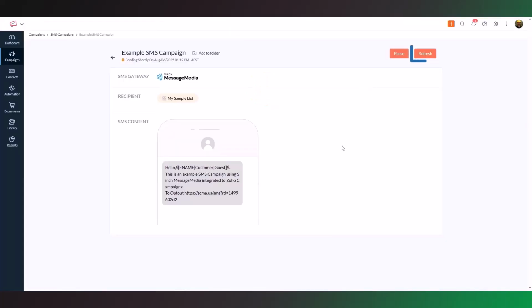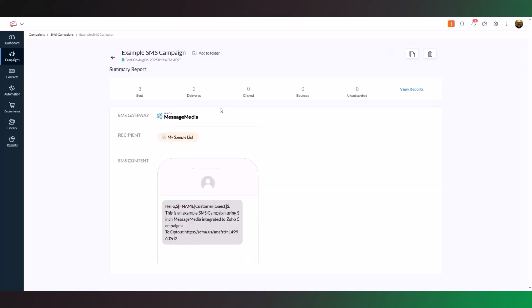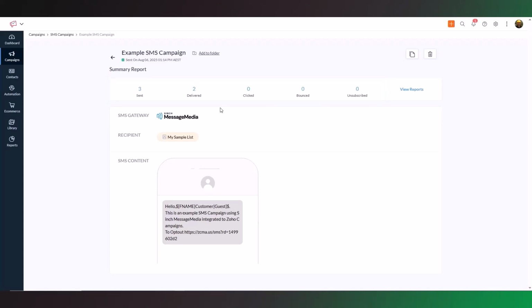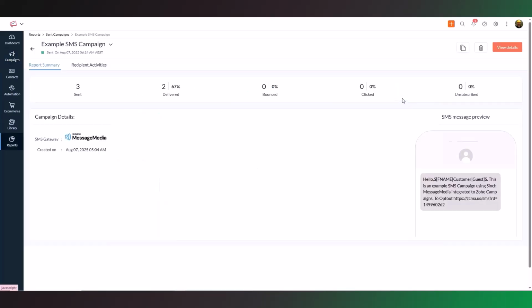Keep in mind, the time it takes to complete sending will depend on how many contacts you're sending the campaign to. As the messages go out, you'll start seeing live stats populate on this screen. And once the delivery report is processed, it'll show as delivered right here.